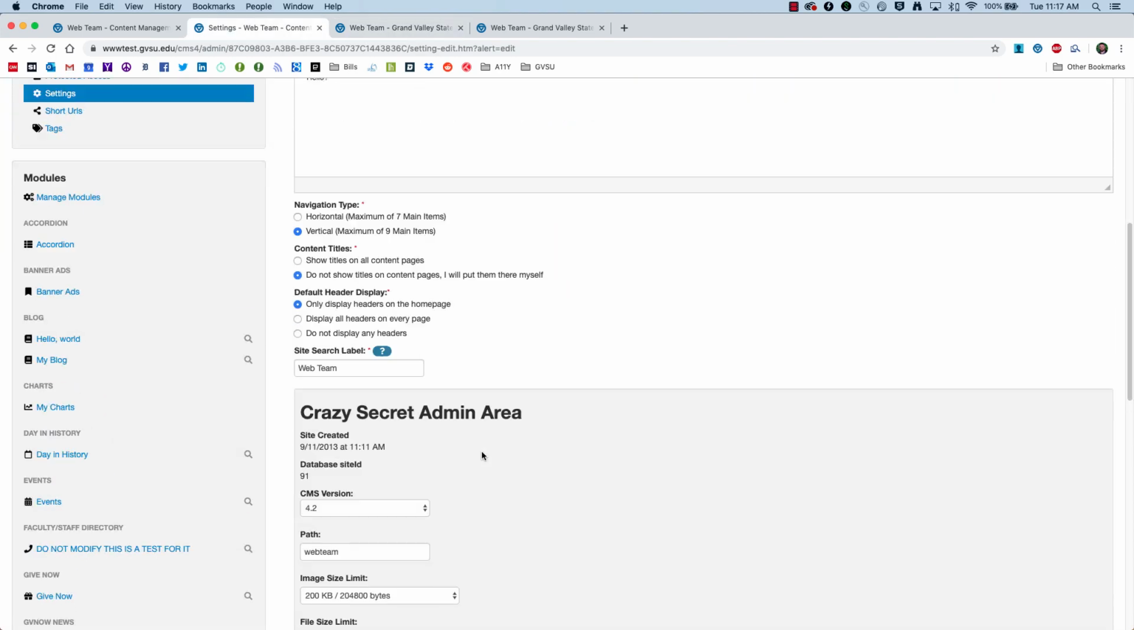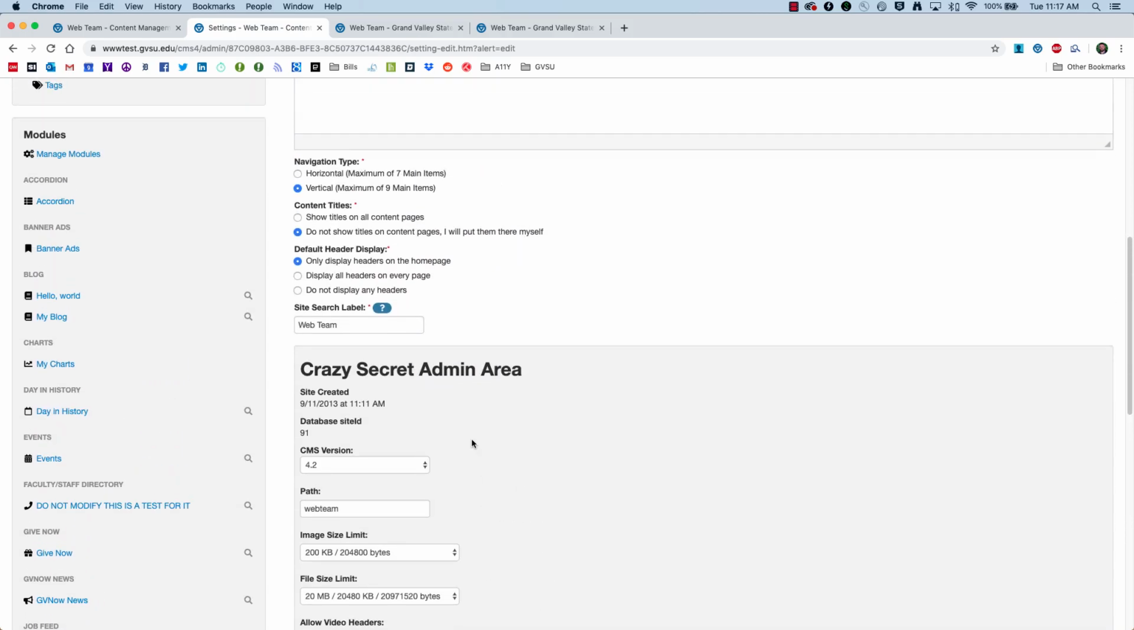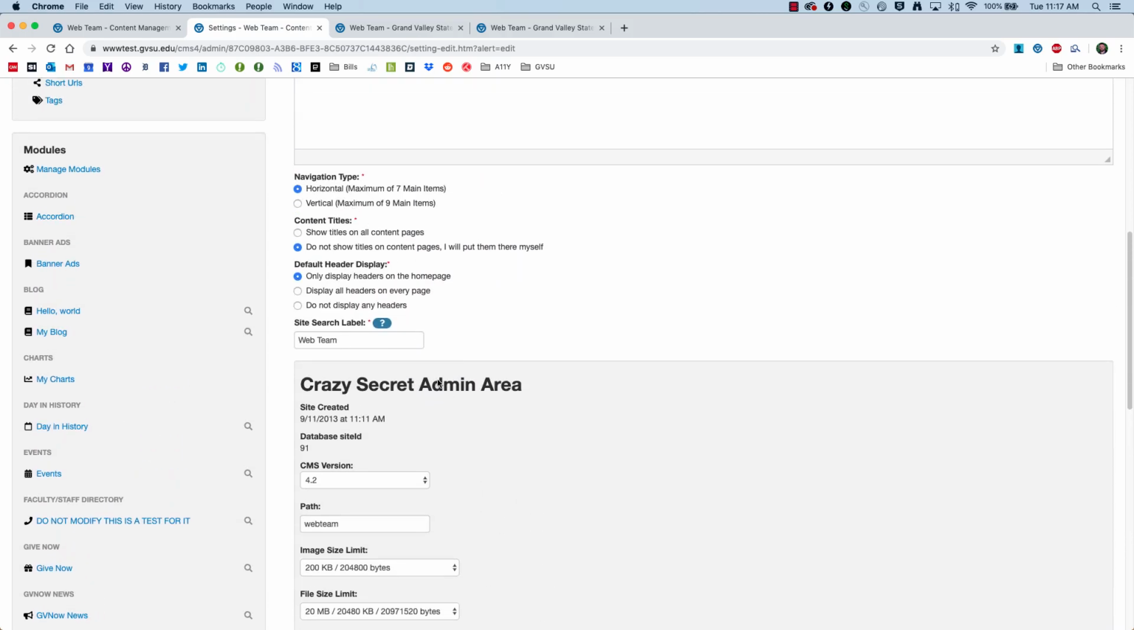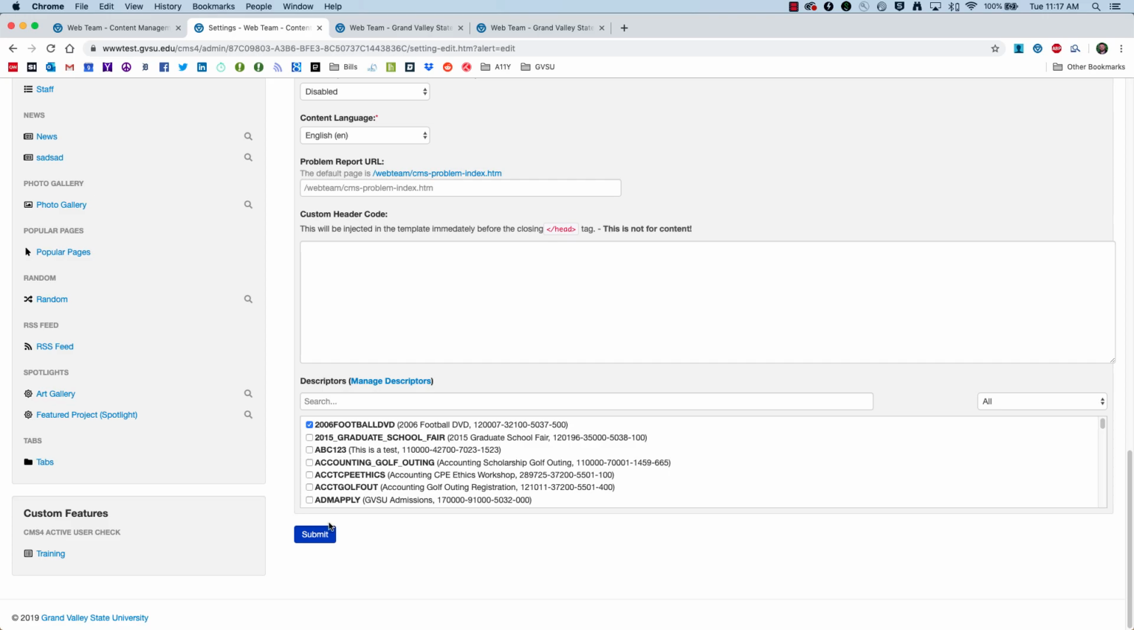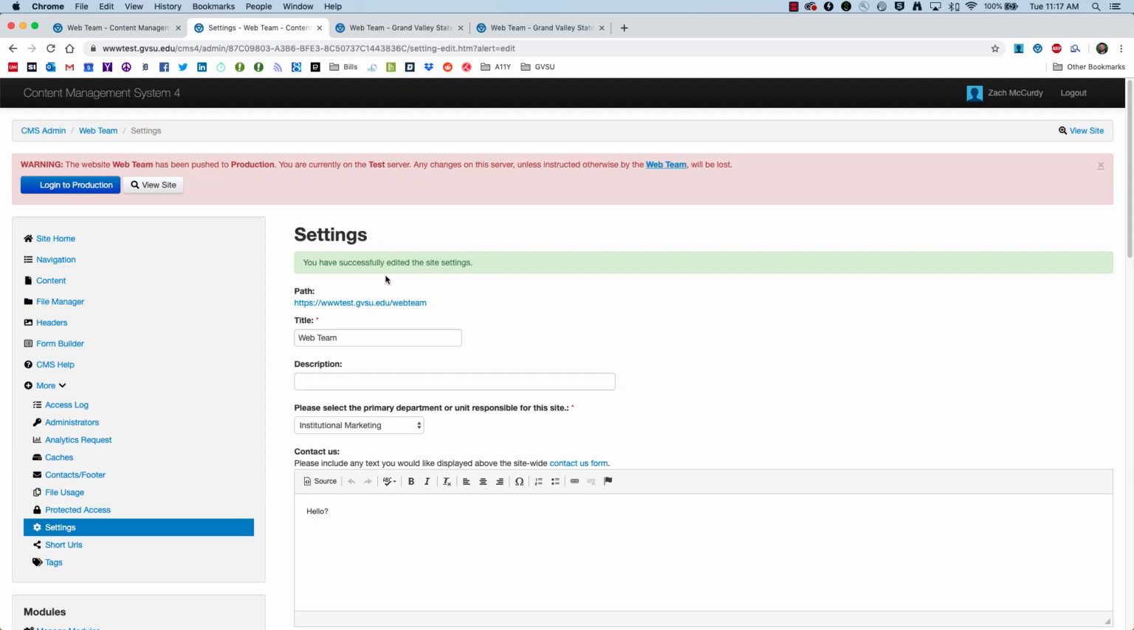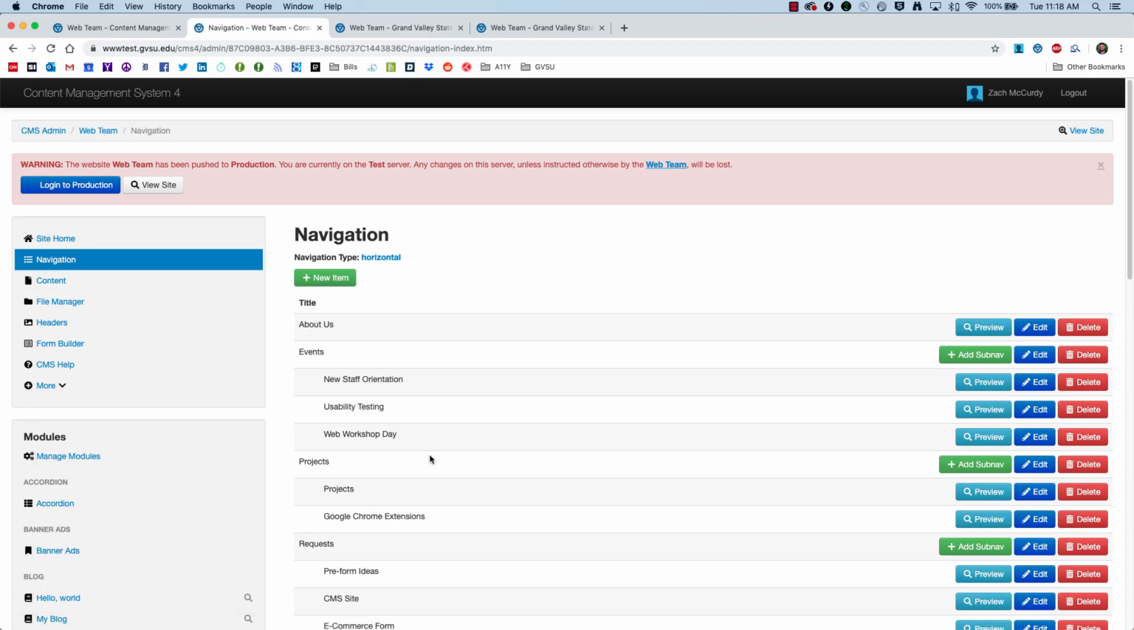Now that we've made that change, I'm going to change this back to horizontal navigation type and click submit. Now our links will be across the top of the page going horizontal as opposed to vertical. If I go back to Navigation here, we'll talk a little bit about how to set up the navigation you see at the top of the page.